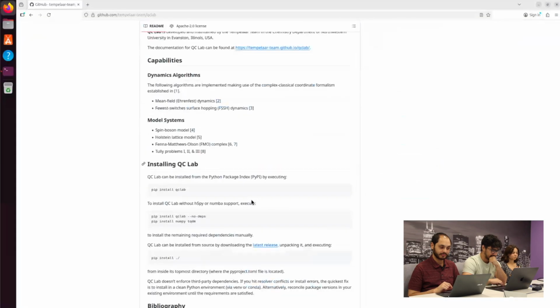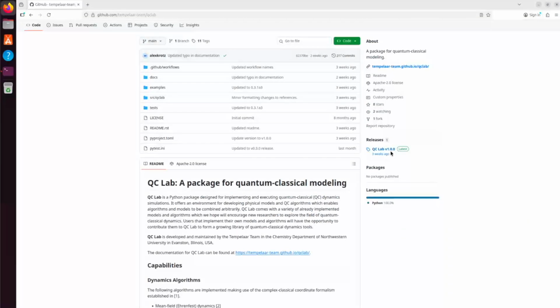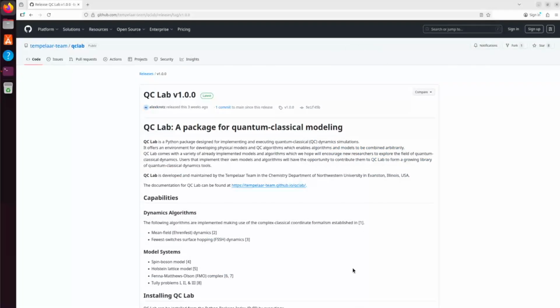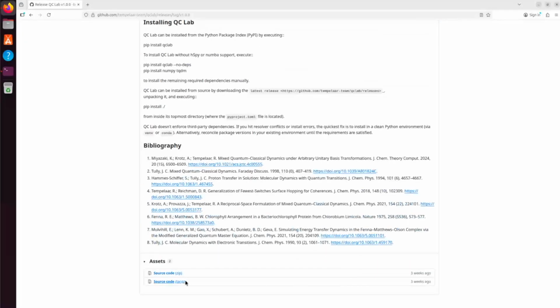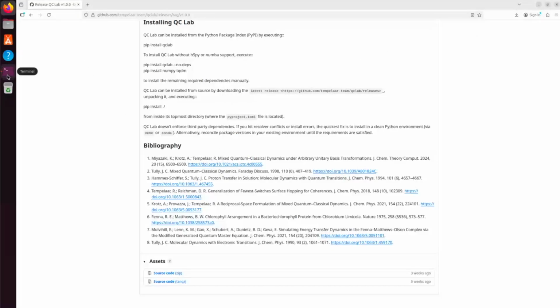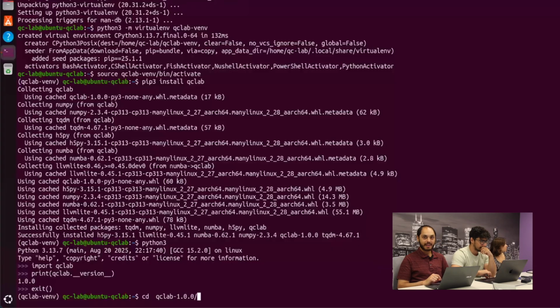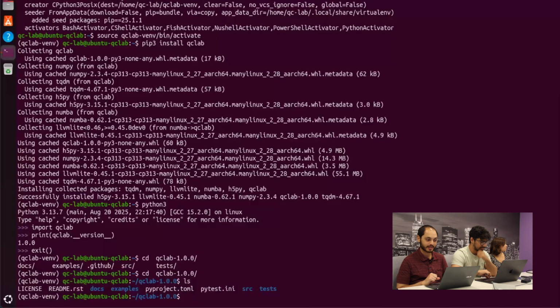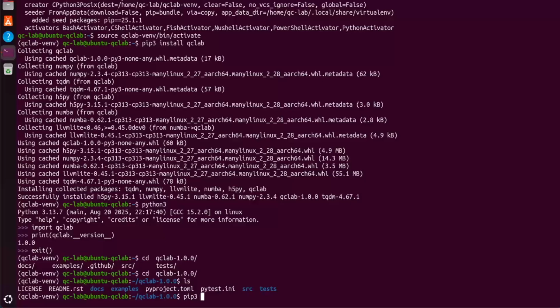To install QClab from the source, Antonio will navigate to the QClab GitHub repository and download the source code of the most recent release. After unzipping the downloaded file, Antonio will navigate into that folder and use pip to install the source code directly from that location. Now Antonio can run QClab on Ubuntu.